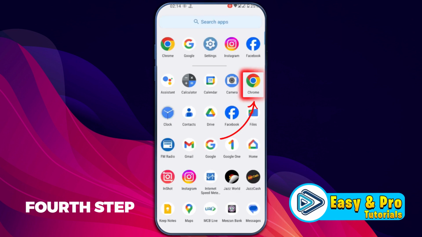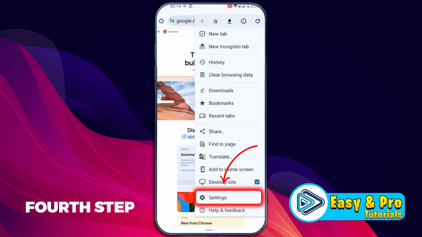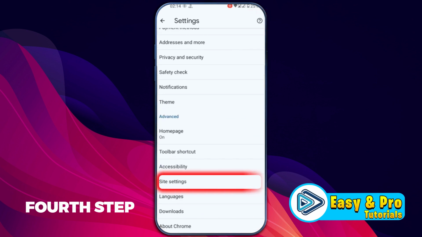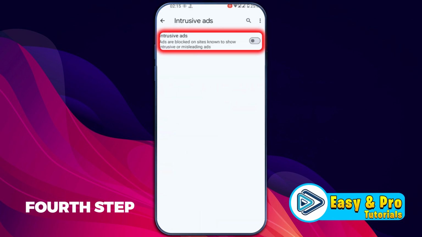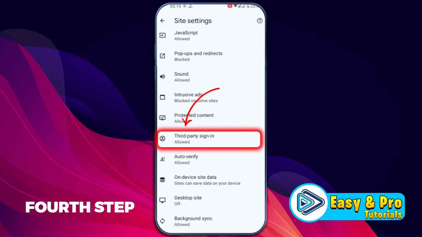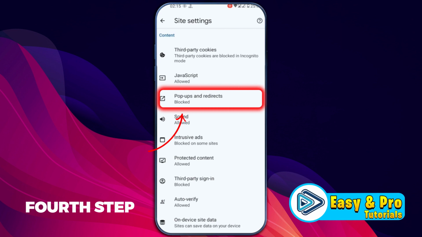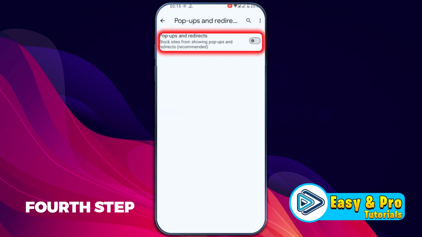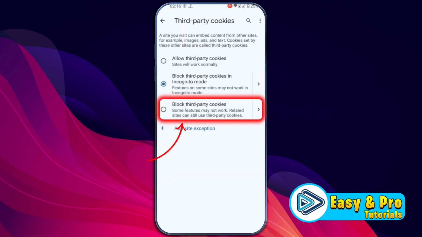And for the fourth step, open your Chrome, and on the right top side you'll find these three dots. Click on that and open settings from here. If you scroll down, you'll find Site settings. Open it. Here you will find Intrusive ads. You have to turn this off. I've already turned it off. Click back and open Third party sign in. Close this toggle and click back and open Pop-ups and redirects. You should also close this and then open Third-party cookies, and you have to click on Block third-party cookies.